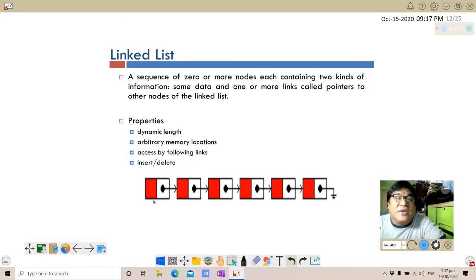Okay? So here we have 1, 2, 3, 4, 5, 6 nodes. At the last node, we will see the terminal symbol, indicating that this is the last node. This is the symbol. Parang ground, no? The ground symbol illustrates that this is the last node of the linked list. Okay? Nothing follows after.